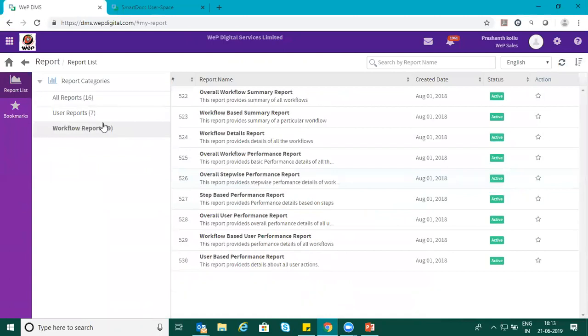So the question is to show a sample report. How do we extract it? I'm going to show you a sample of this today, but offline we can talk in detail about the reports itself. The reports itself is a vast area, so I'm just going to show you a gist of how it works.